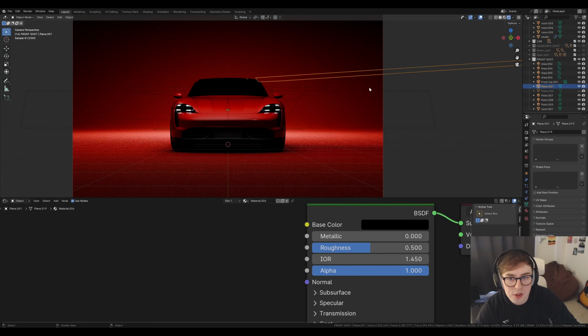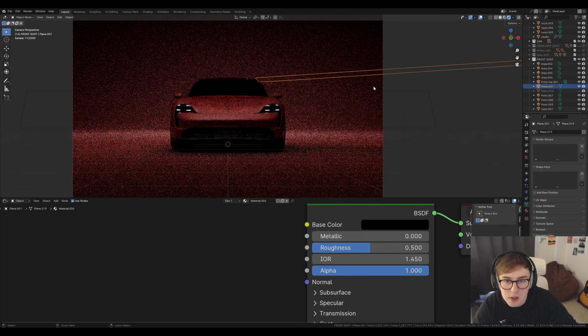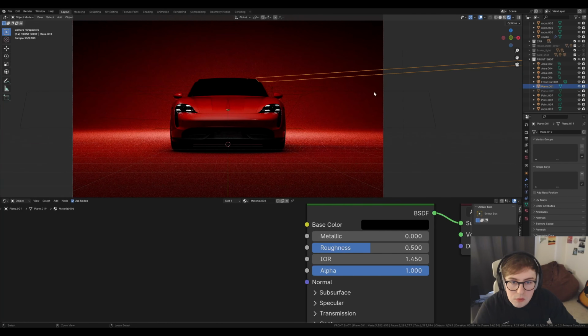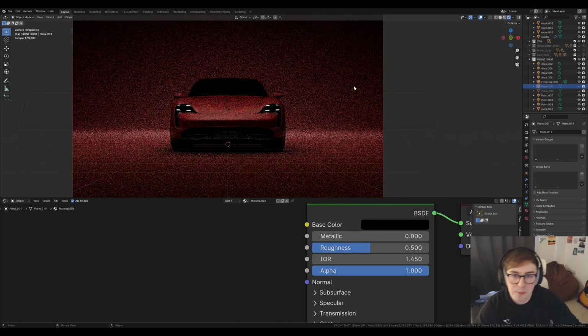I think I have another plane. Not sure what that's doing. Well, we can just disable that.